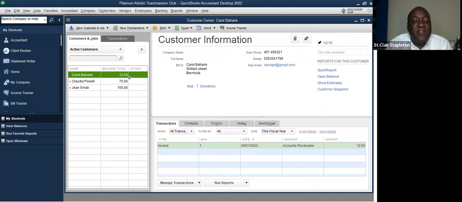And so we can see here we have three members, Carol, Claudia, and Jean Small. Carol is owing $12.50 because we normally invoice her by the month. Claudia Powell is owing $75 because we normally invoice her semi-annually. And Jean Small is owing $150 because we usually invoice her annually.